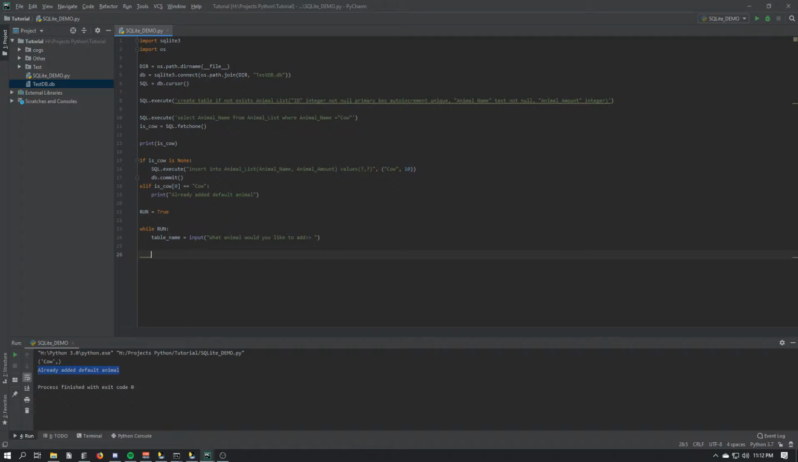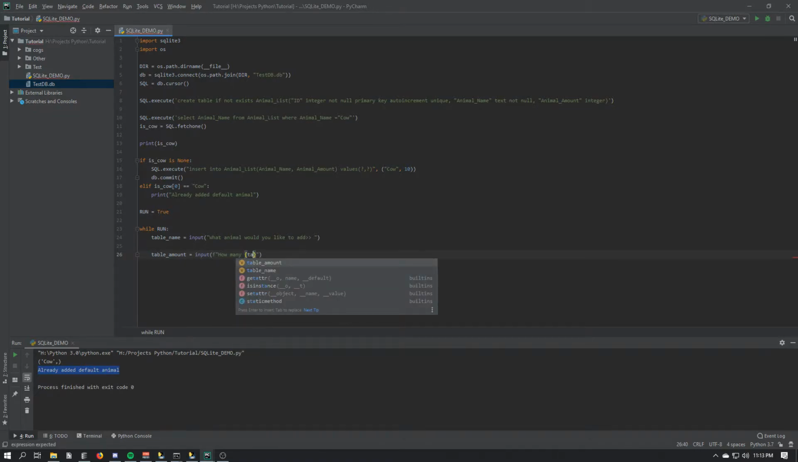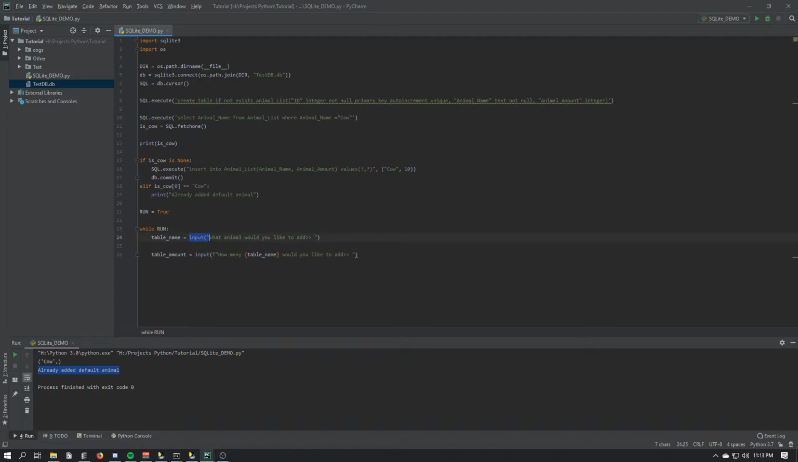And then whenever he answers that, we'll do table underscore amount equals input. We'll do an F string here, so how many, and put our table name. How many would you like to add? So we're going to get the name of the animal, and we're going to get the amount of said animal. So now we'll ask the user to add a name. So what animal would you like? And then add the amount, right?